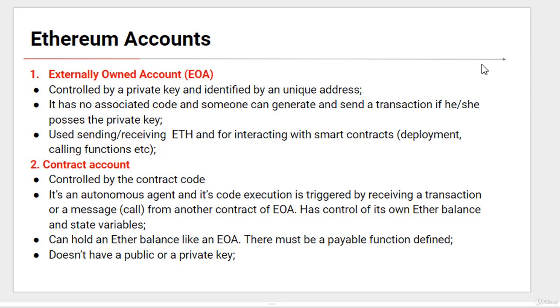The second type of account that is defined in Ethereum is the contract account. A contract account is controlled by the contract code. It's like an agent, and its code execution is triggered by receiving a transaction or a message from another contract or from an externally owned account. This account has control of its own Ether balance and state variables. It can hold an Ether balance like an EOA account. For that, there must be a payable function defined. We'll talk about payable functions in another section.